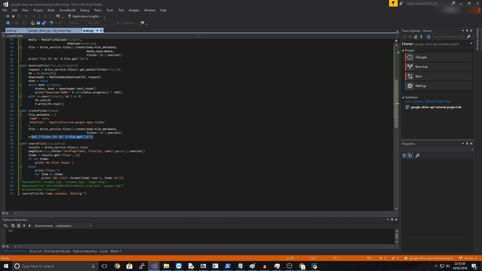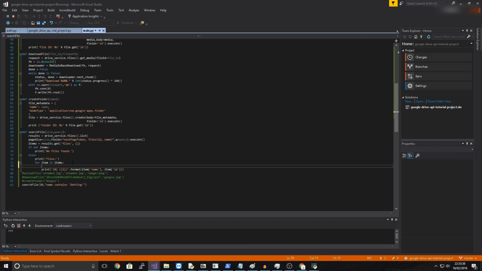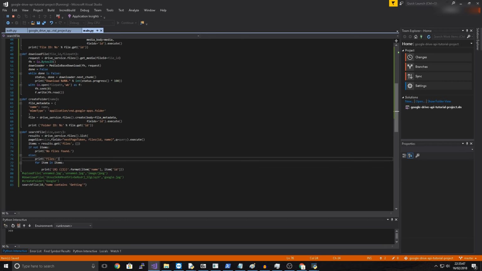At the moment, it just prints out the name and the ID. But you could even make it so it returned the items if you wanted. So it could just return the items. So look, I could make it return the items, but that's for you to decide.